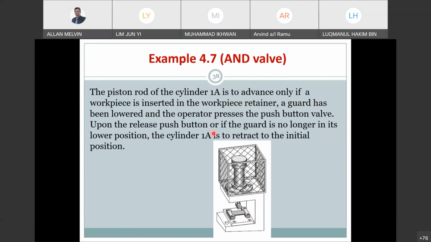The guard has been lowered. Meaning yang besi ni diturunkan ke bawah. The meaning besi ni turun, so the roller will touch. So dekat sini pun ada satu roller. Then dekat sini operator press the push button valve. Meaning you have 2 rollers input and 1 push button condition to be met before so dekat ni extend only. Kalau only if meaning all the condition. Kalau dia letak either or meaning is either one.